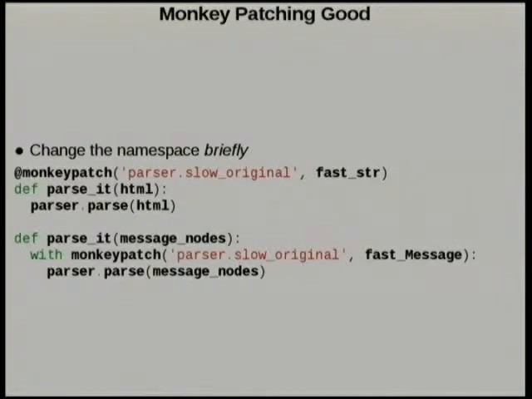So this is why I think monkey patching is now good. You can change the namespace briefly, and you can do it in a very readable way. So I know I always want to use fast string when I'm using this parser library. So I decorate that function or add a with context manager that patches it, runs the short amount of code that I know will only use that monkey patch, and then it undoes it.